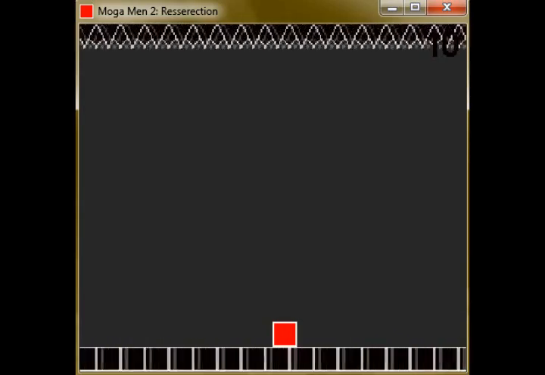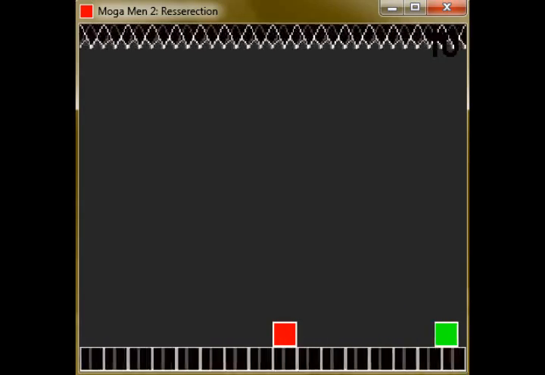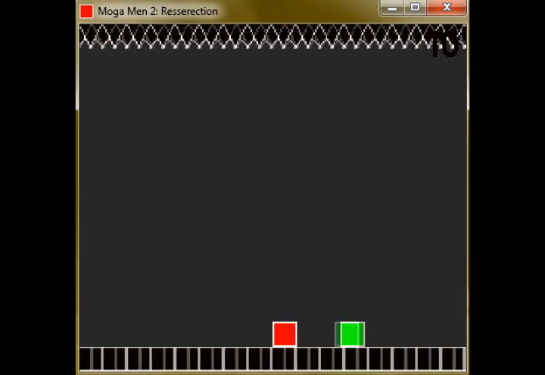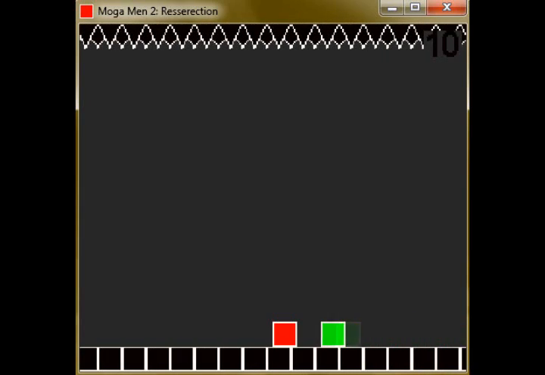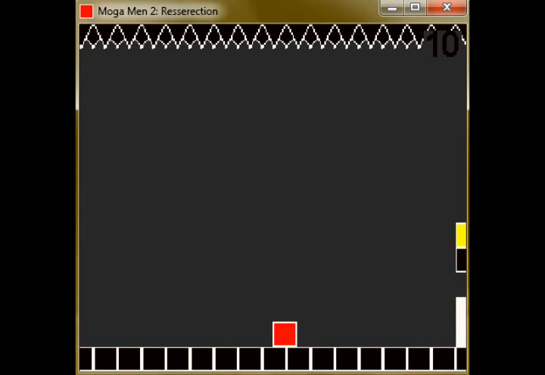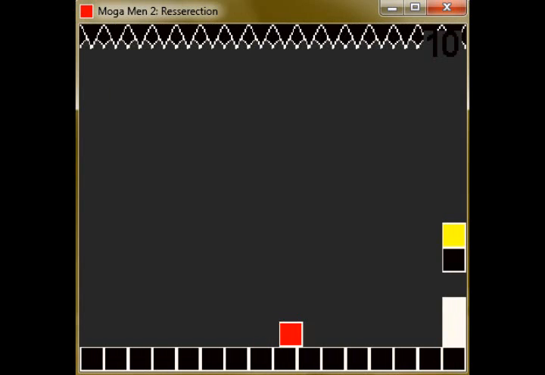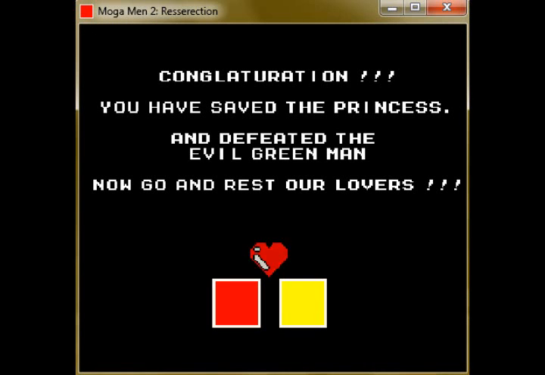And, oh god, it's blue block. It's not blue, that's green. Am I colorblind? What's the matter with me? No, I don't. How am I supposed to beat this? Do I just jump on him? Okay then. Let me just get the princess. Okay. Whatever. I win!